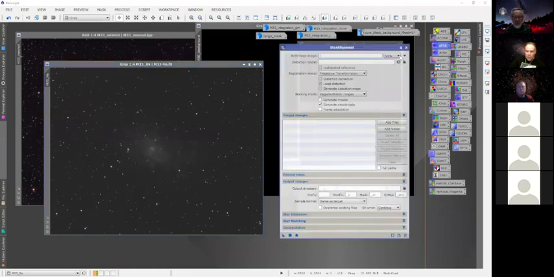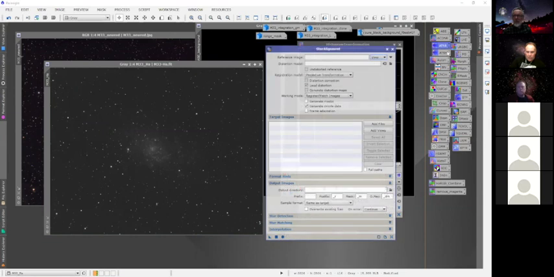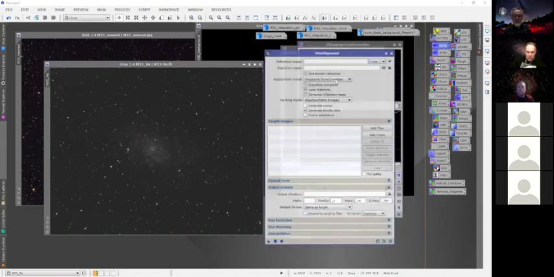It was so quick. What were you doing there? I just did a quick stretch and noise reduction. That's all I did to it. Just did the ATrousWaveletTransform and just stretched the image.